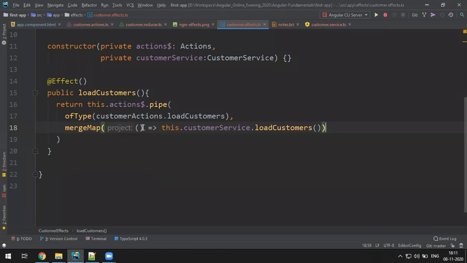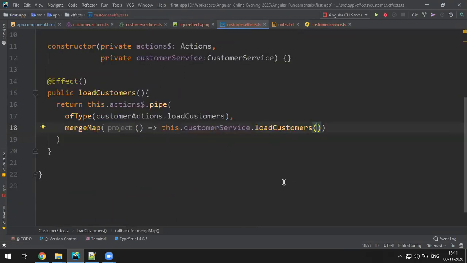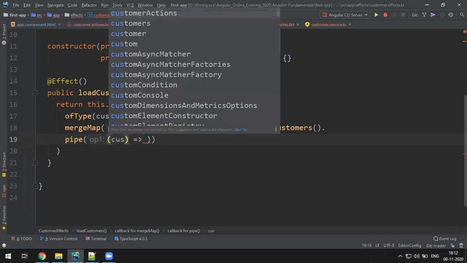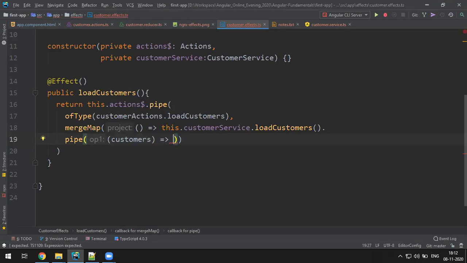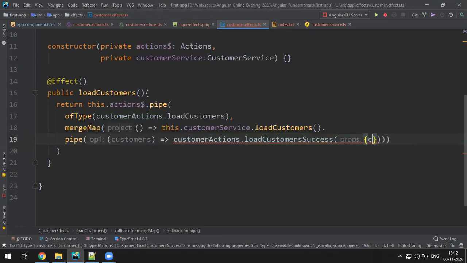Once you call this.customerService.loadCustomers, it is going to return me the array of customers. Those customers you have to catch, so you can write a pipe here. Inside you will receive all the list of customers, and these customers I need to send to another action, that is customerActions.loadCustomersSuccess, and provide the data, so my customers, and comma.